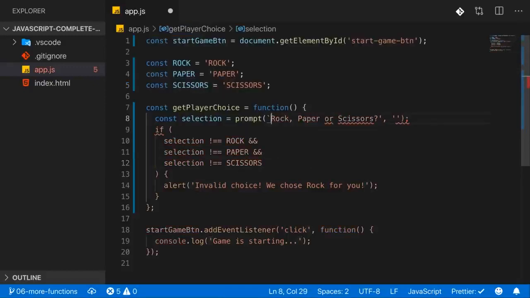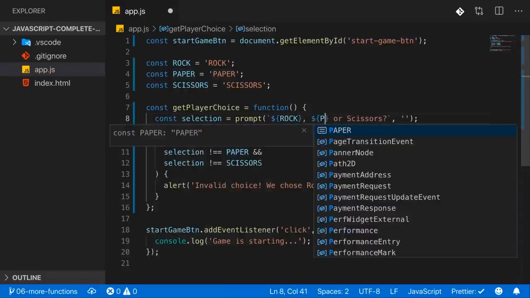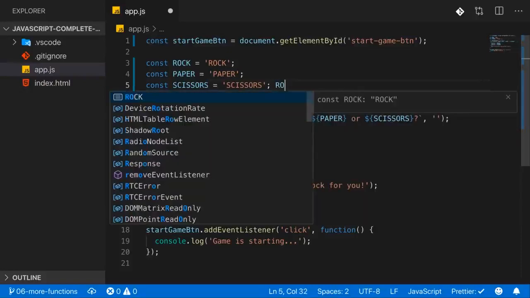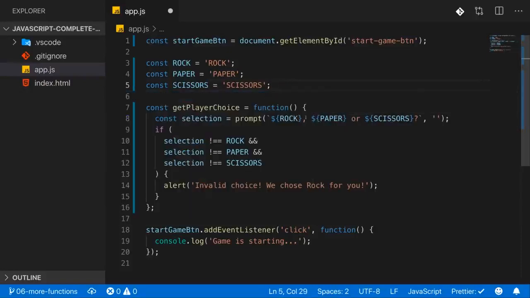And we can even use that here in our template literal and ask for rock, paper or scissors. Now, of course, the user has to enter this all in capital case. Now, to make sure that we don't dismiss a choice as invalid just because the user maybe entered lowercase rock instead of uppercase ROCK, we can actually also convert the entire string the user entered to all capital case.